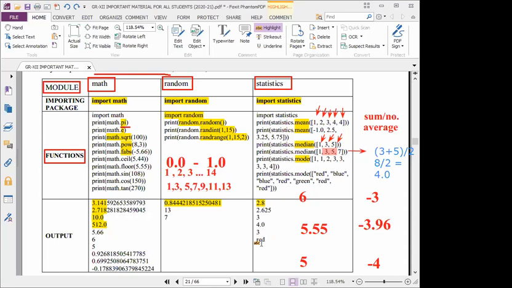Then in the next example you can see this processing string: mode can process all kinds of data types. It will just calculate and return the most appeared value. So you can see here red, blue, blue, red, green, red, red. Which one is the most appeared? Red appears 4 times. So the answer is red.